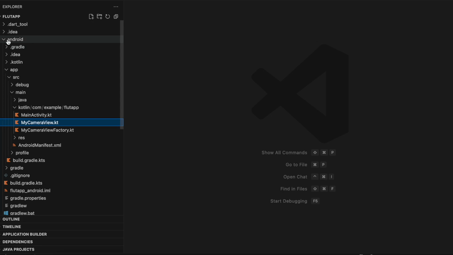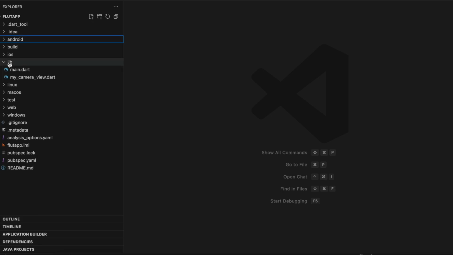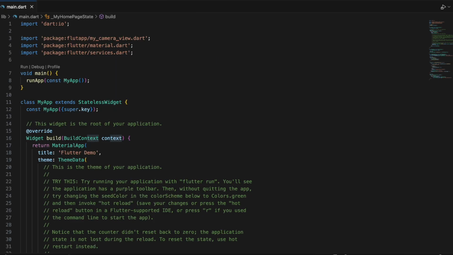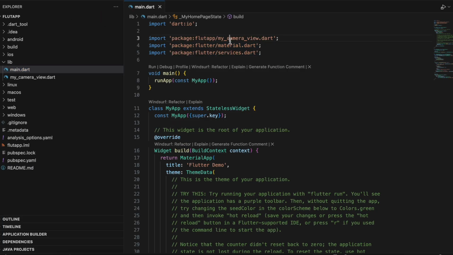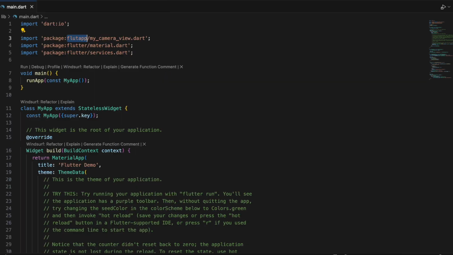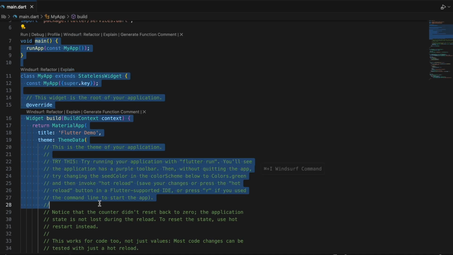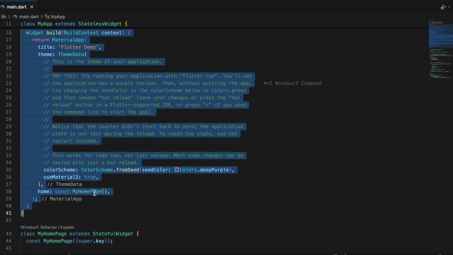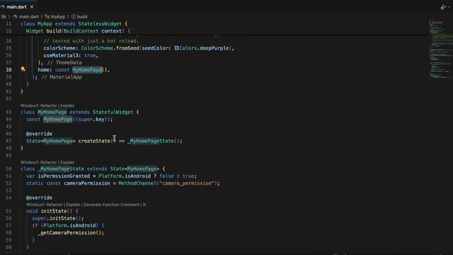Let me show you my Flutter project first. Inside lib main.dart I have this particular code. First I am importing dart.io, then I am importing my camera_view.dart file which I have created. Make sure you replace the Flutter app with your own project name. Then I have imported Flutter material as well as services. Now this is the default boilerplate code which is present by default. I have refactored this MyHomePage widget, so it is a stateful widget.